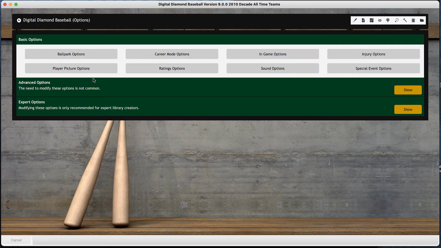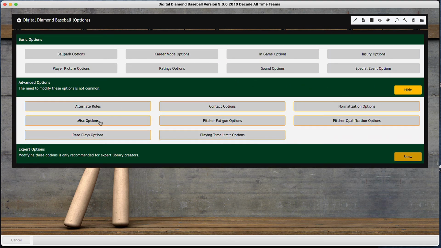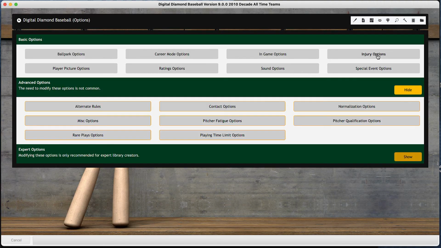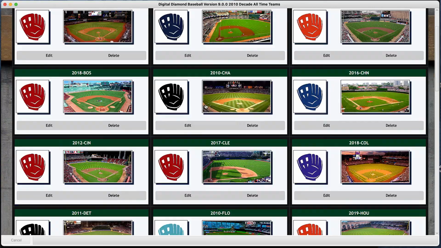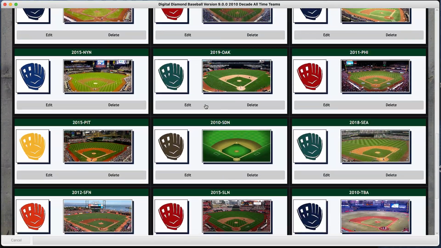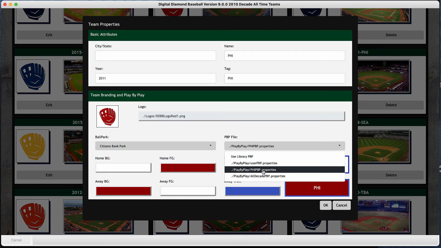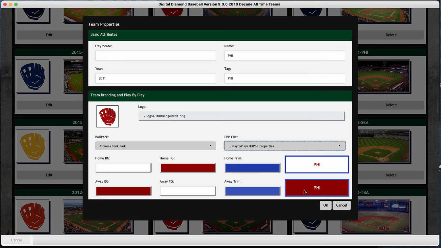If you go to Library Options, you can go to the Advanced Options and click on Miscellaneous Options. Here's where you can specify the play-by-play file you want to apply to the current library and the current library only. And you can see I picked the All Decade file here, so that my All Decade library will now use these play-by-play files in addition to the system ones that haven't been overridden. As far as the teams are concerned, you have to go to the team editor, choose the team you want to apply your play-by-play file to, in this case Philadelphia, and here is where you can pick that file. Notice I picked PHI-PBP, the file that I had created.